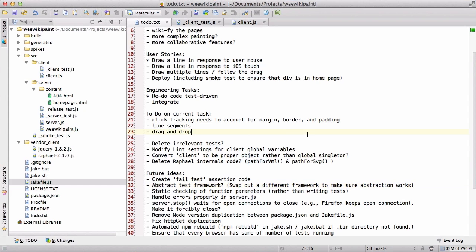So what we have to do next is quite a few little things. We need to account that click tracking needs to account for the margin, border, and padding. And we also need to draw line segments and to do drag and drop. And the question I had in my mind at the end of the last episode was, which one of these do we want to do first?